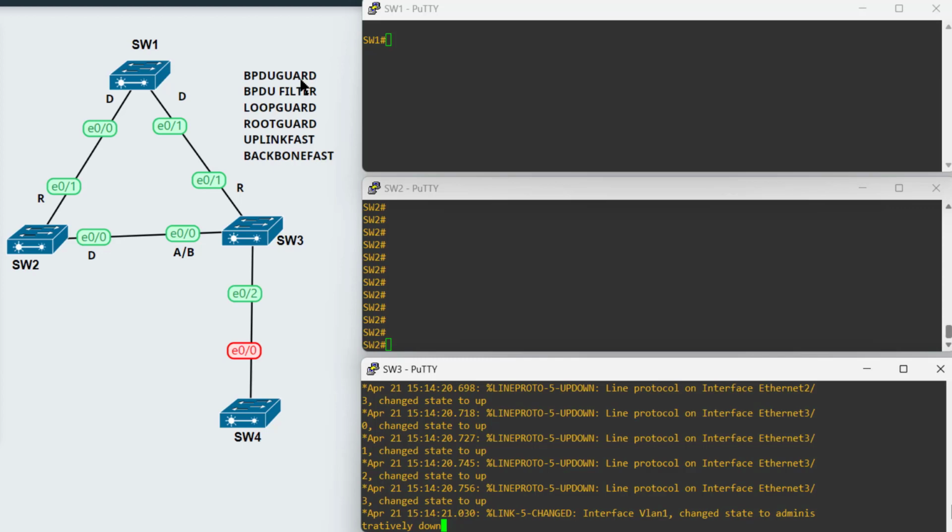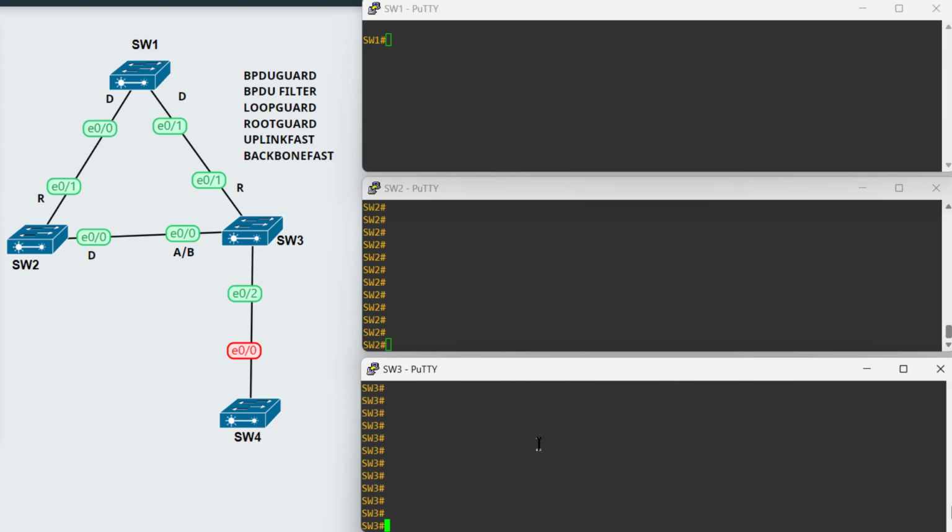So let's start with BPDU Guard. I'm going to demonstrate each and every term that is used in STP. To demonstrate BPDU Guard, I'll connect this switch to this switch, assuming that this particular port is configured for host. Some PCs are configured here.